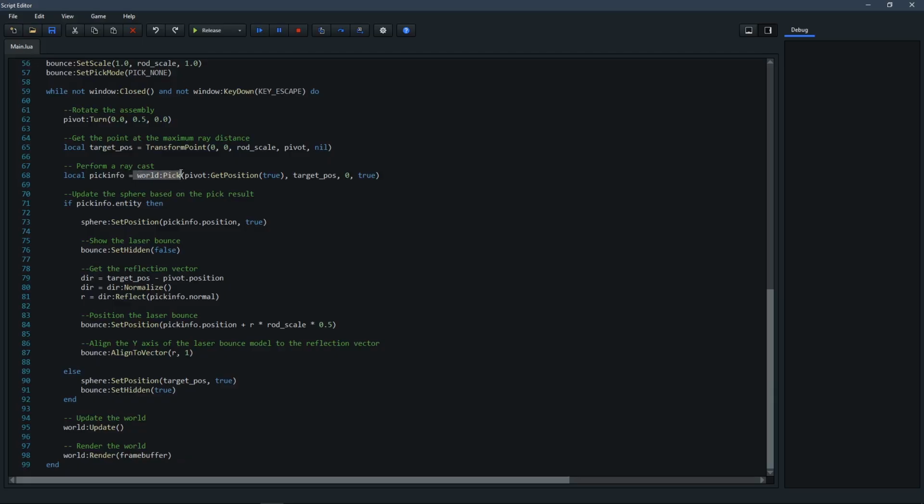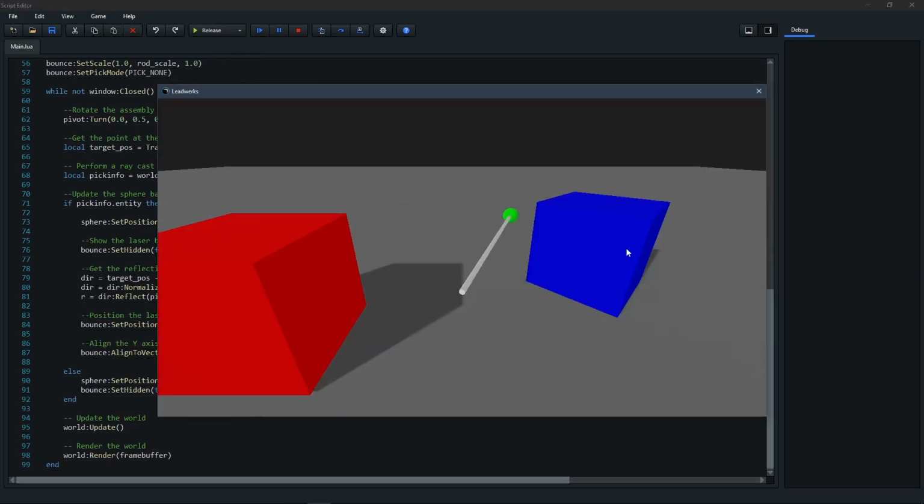So here's the world pick method being called, and then we say if the entity is not null, then we'll set the sphere position to the picked position just like before, and then we're going to calculate this reflection vector, and then we have this other object called bounce, and we're just going to align it to that vector, and that's what gives us our laser bounce. And this will work on every surface in every level.